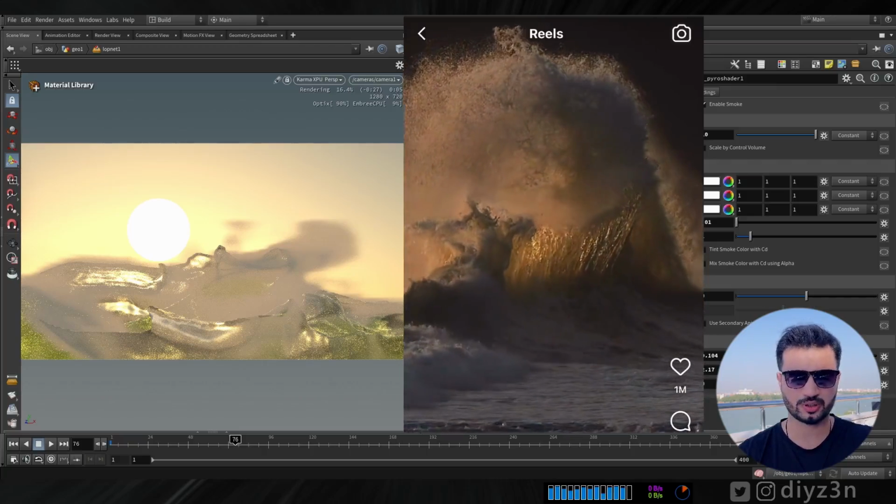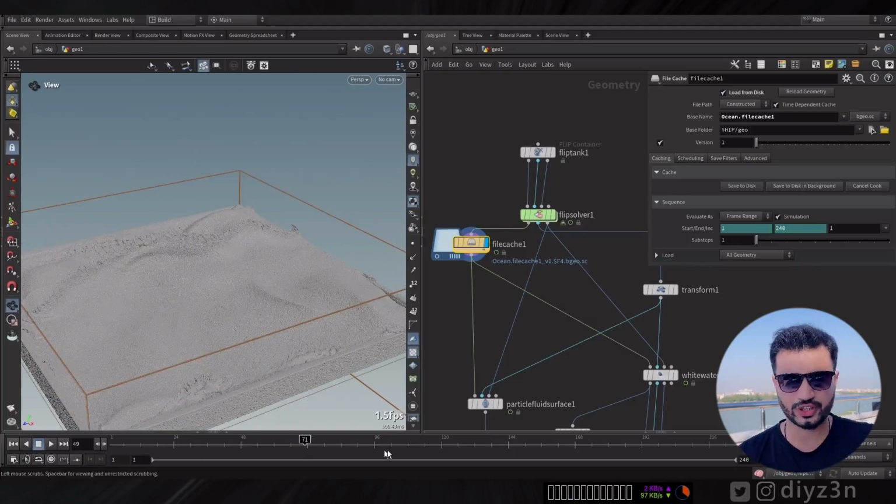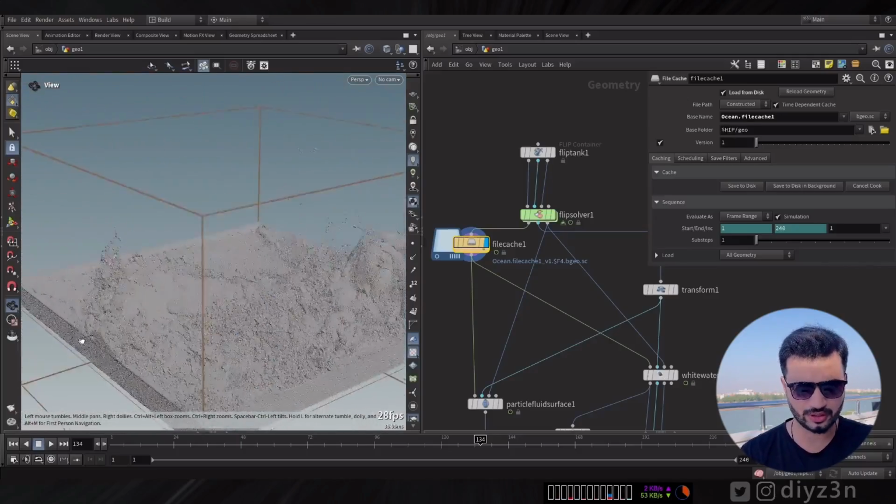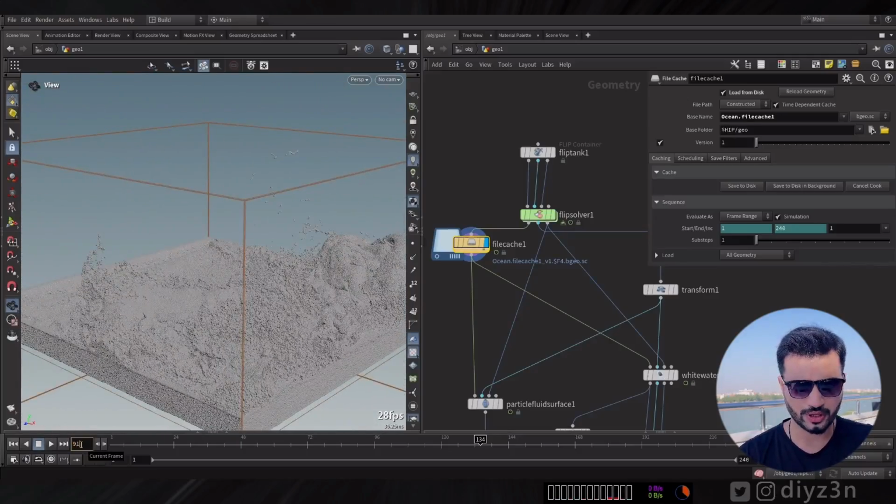Not even close for that. As you can see, I wanted to do that in a simple way, but we are not close. So we need to deep dive in the resolution. First, let's crank up the resolution. I cache this one, as you can see, with upper resolution.